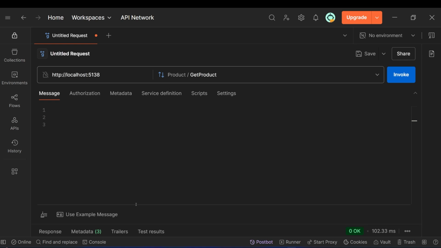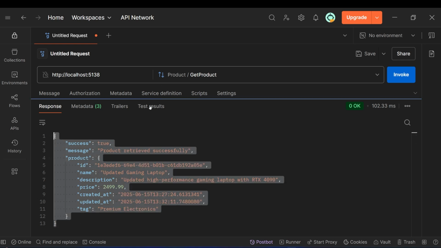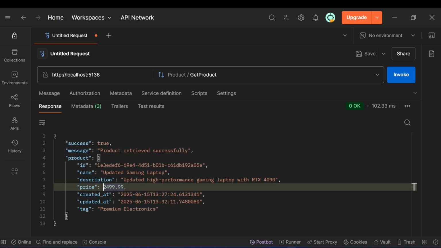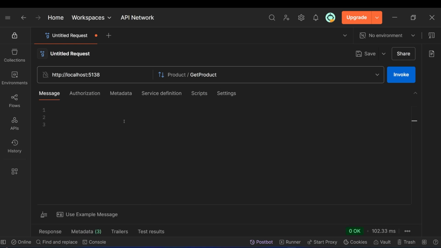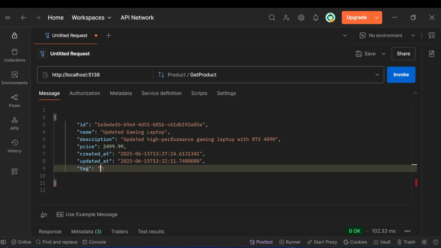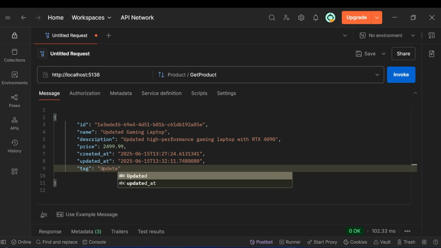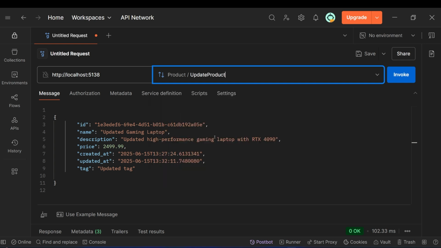Let's bring this one up. We can copy this product. We want to update this, so we go down like that and make sure we fix this. What I want to update is the tag, so we say updated tag. Right, so updated tag, and then we say update product.